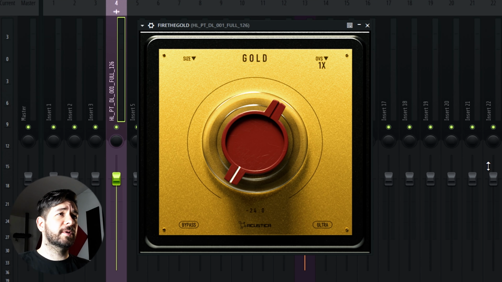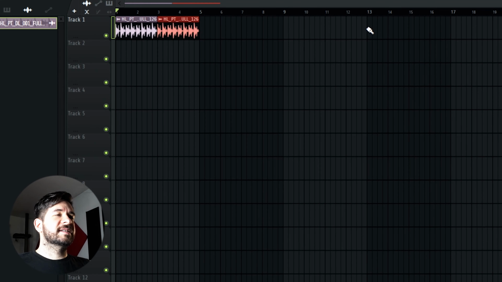It's going to be pretty simple to show. I'm going to show the two things I'm going to use today. I'm going to use Fire the Gold, which is a preamp saturator from Acoustica Audio. Second thing I'm going to use is this loop here. It's a loop I made for the company House of Loop. It's in a pack about progressive trance. So it's a slow loop. There's kick, drums, and a percussion. It's going to be great to demonstrate what we want to demonstrate today. And it sounds like this.